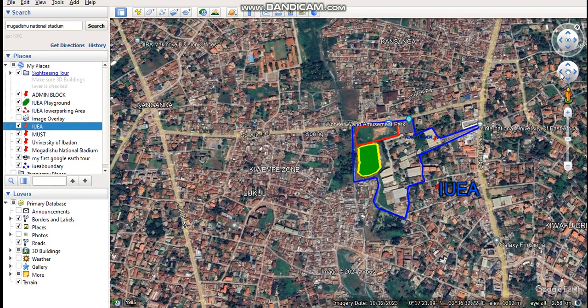So the other thing is you can also deselect this. If you don't see it anymore, you can come and click here. You can click on IEA. You no longer want to see it, you click on it, it will not be seen. Click it back, it comes back.